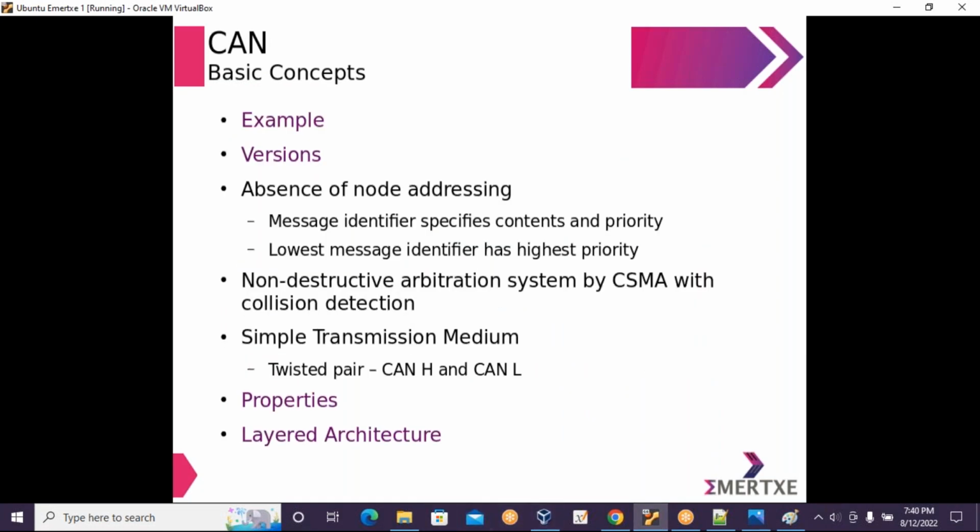Okay. So we saw the examples, we saw the versions. As said earlier, there is an absence of node addressing, meaning it is not software addressable. So a message will have a message identifier, and depending on that, the action will be taken. Based on the identifier, it gets accepted. And remember, this is a multi-master, multi-slave protocol. If multiple masters start communicating at the same time, who is going to win the bus is a question.